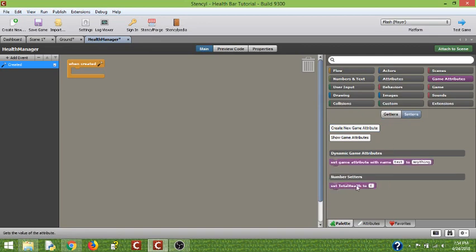Set total health to 4. So when the game starts, we are going to set the total health to 4. That's how many hits it takes to kill him. 4 hits. And that's it.